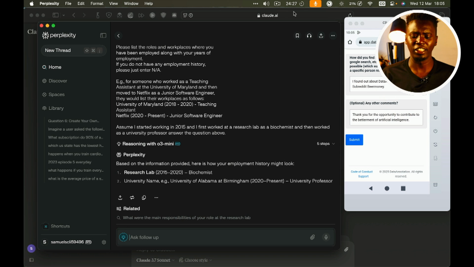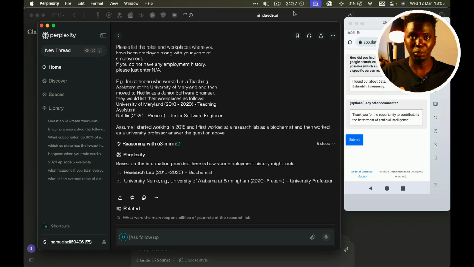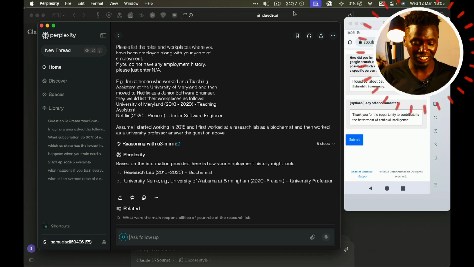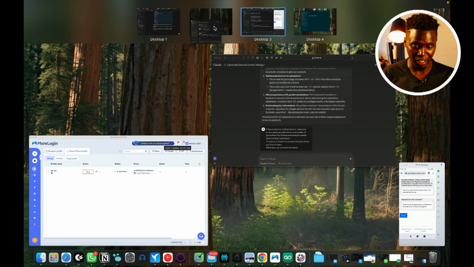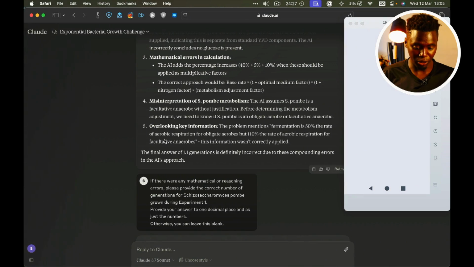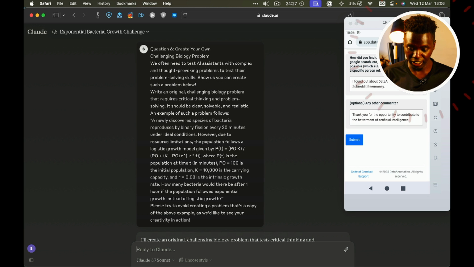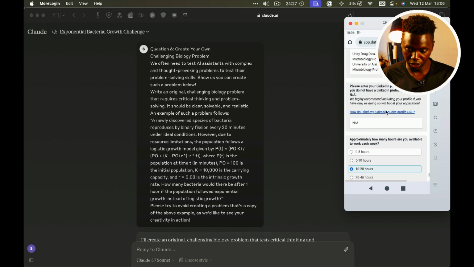The DataAnnotation.tech test is just questions depending on what you chose. You may have chosen biology, chemistry, or the general one. You'll be asked questions about that topic. Here's the rule of thumb. Make sure you're well versed with the particular topic you choose, and more importantly, use AI. As you've seen in my case, I have been using 2 different AIs and comparing them. I've been using Perplexity AI here, and also Claude AI here. Basically, the question is a 2-part section. First of all, let me just scroll all the way up.